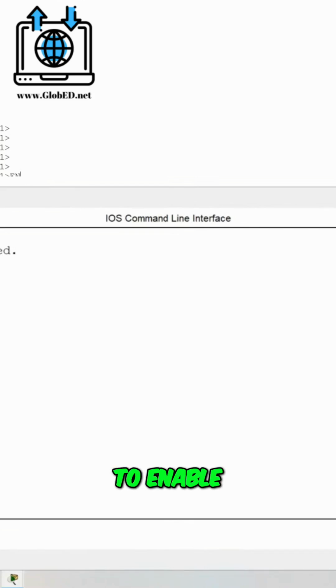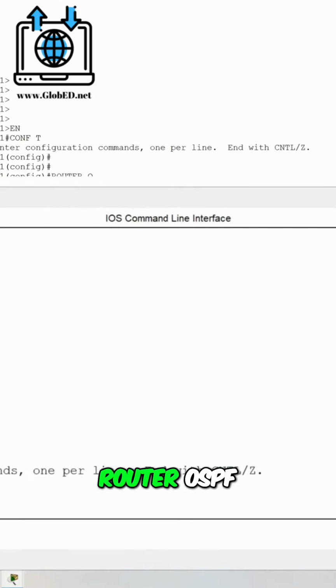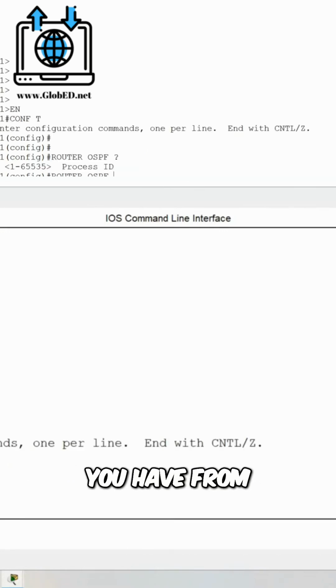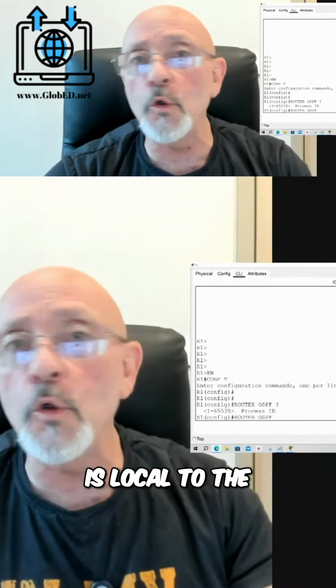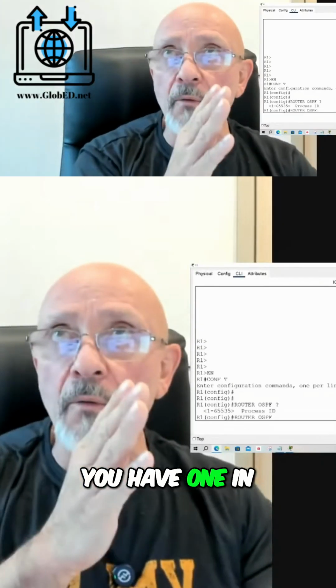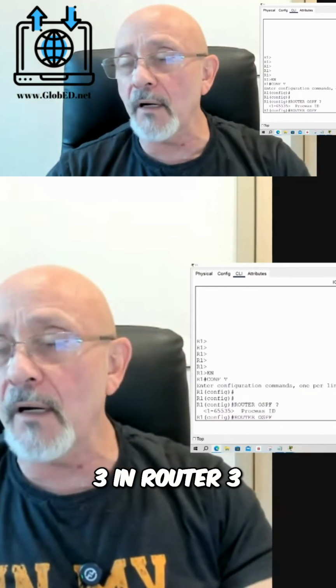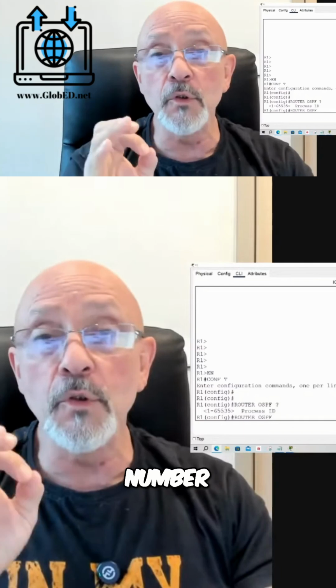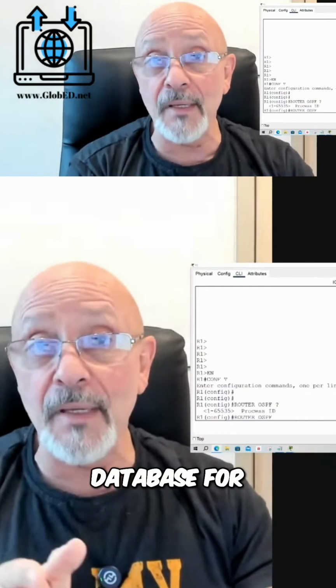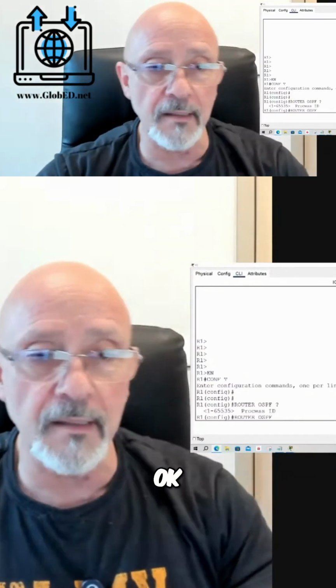All right. So we can do enable, and we do router ospf. Now what comes next? It's the process ID number. You have from 1 to 65,535. The process ID number is local to the router. You can have 1 in router 1, 2 in router 2, 3 in router 3. It doesn't matter. It's a local number used to identify the link state database for OSPF. Okay, so let's go back.